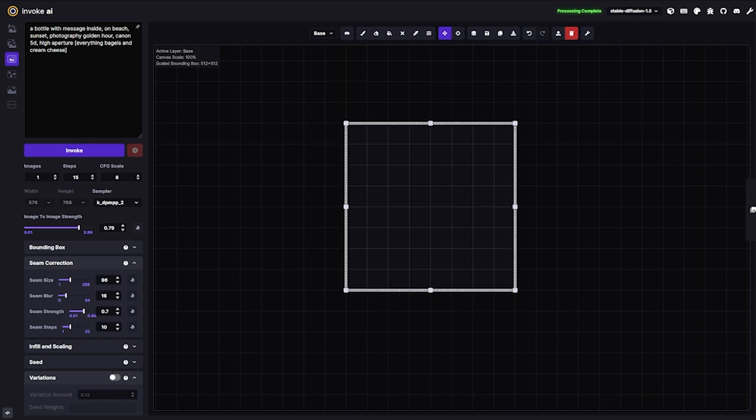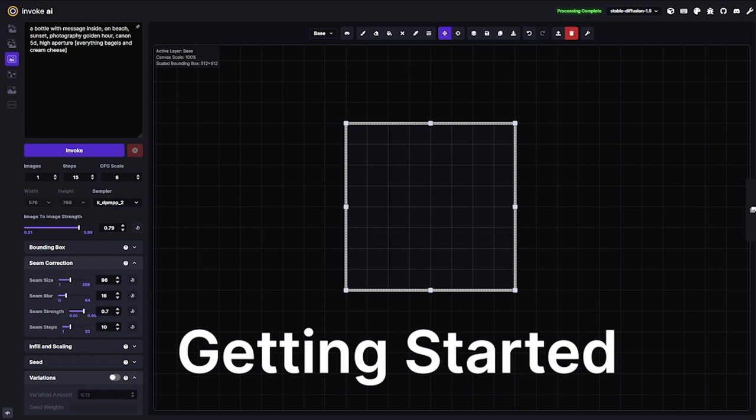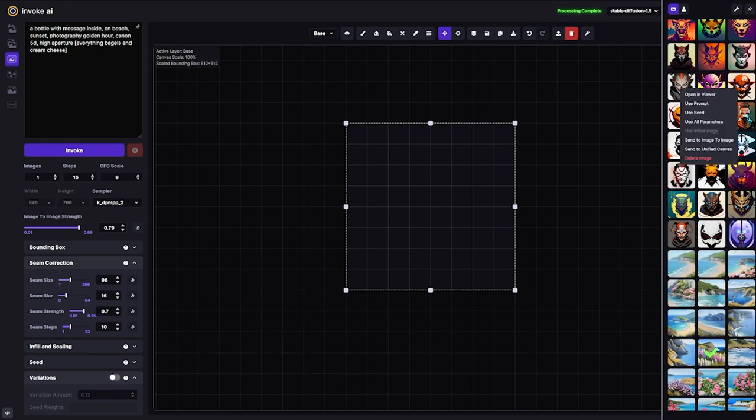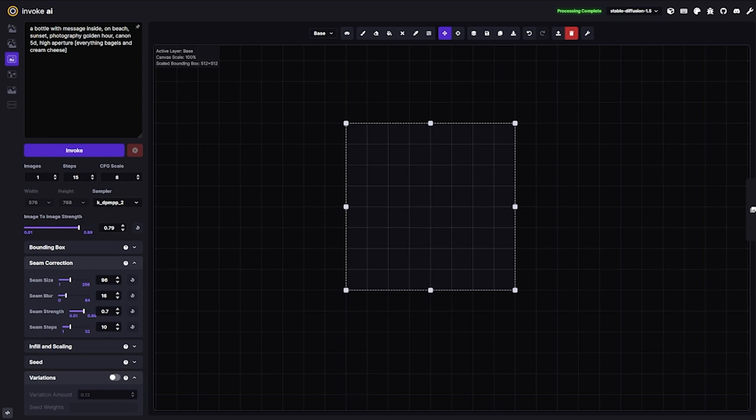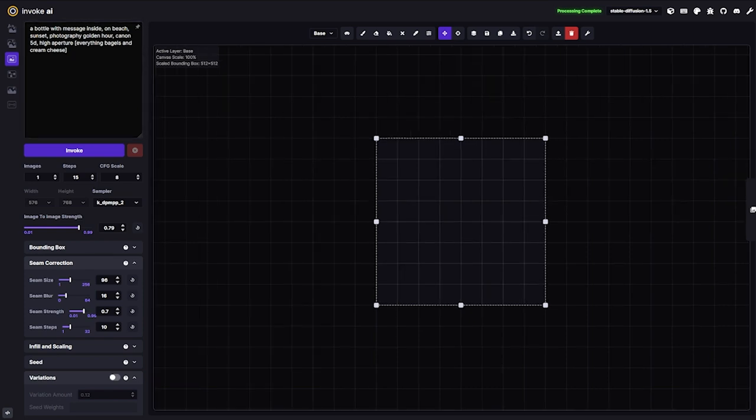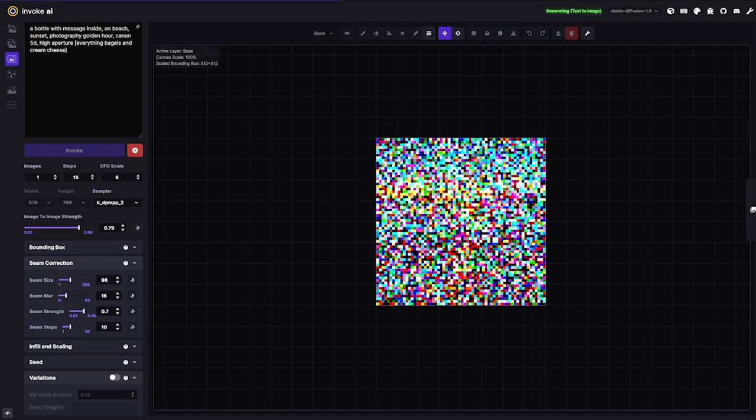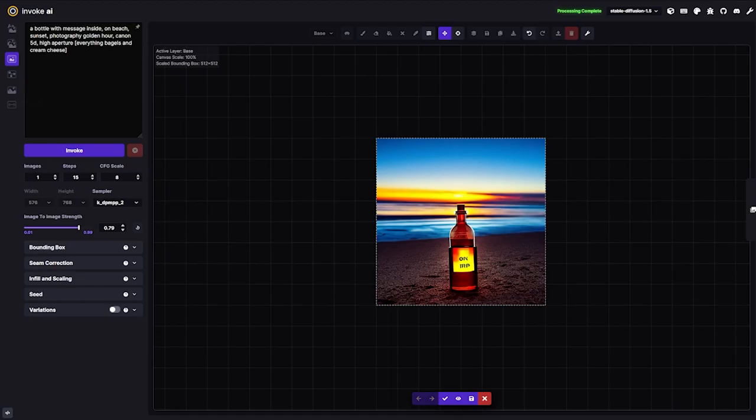The first thing that we might want to do with Invoke on the unified canvas is get started. So we can either use one of our existing images from the gallery by right-clicking and sending to Unified Canvas. Or if we don't want to take an existing image, we want to generate something new, configure our settings, and then hit Invoke. I'll close a couple of menus there.